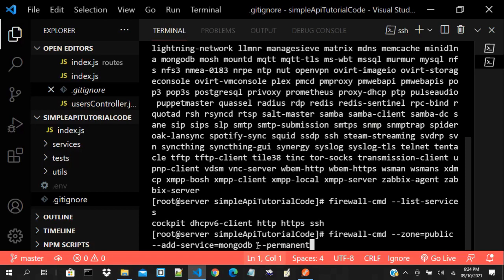For our own case now, this is just an application, so we are not adding any service. We just say add-port. Which port are we adding? You're adding 3500/tcp. Then you put your permanent, so that it is enabled forever on your server. So this is how to do that.